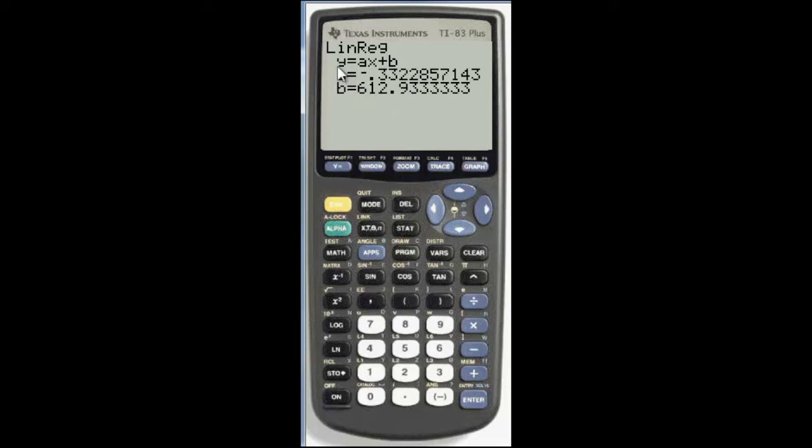So you would end up with capital H equals negative 0.3322857143 X plus 612.93333, and so on, for your regression equation. Now it says to use a graphing utility to plot the data and graph the model. So we've already had it graph it under Y equals, so let's make sure that that's there, which it is.